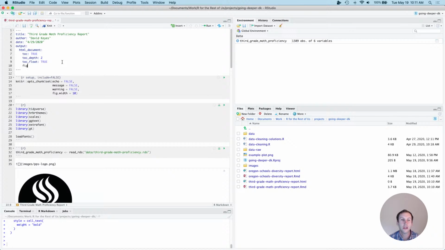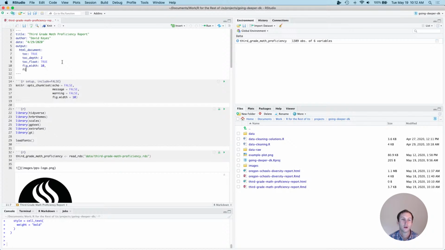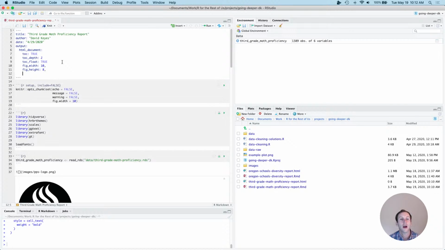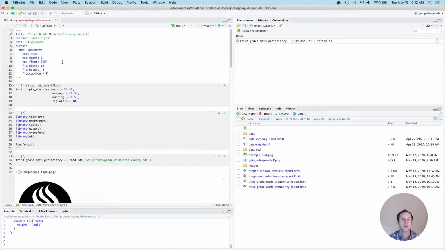All right, let me go in here and update this. So I'll do fig width equals 10, fig height equals 8. And I'll do fig caption equals, oops, I keep doing equals, colon, true. I'm going to go ahead and knit that.